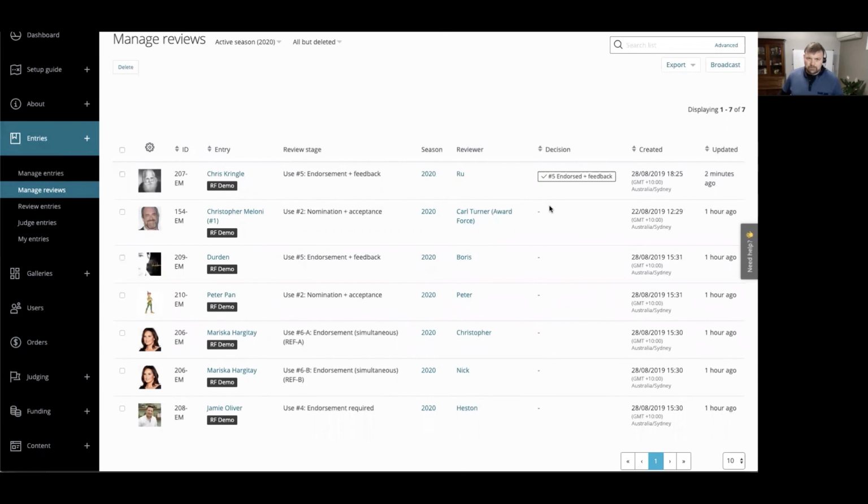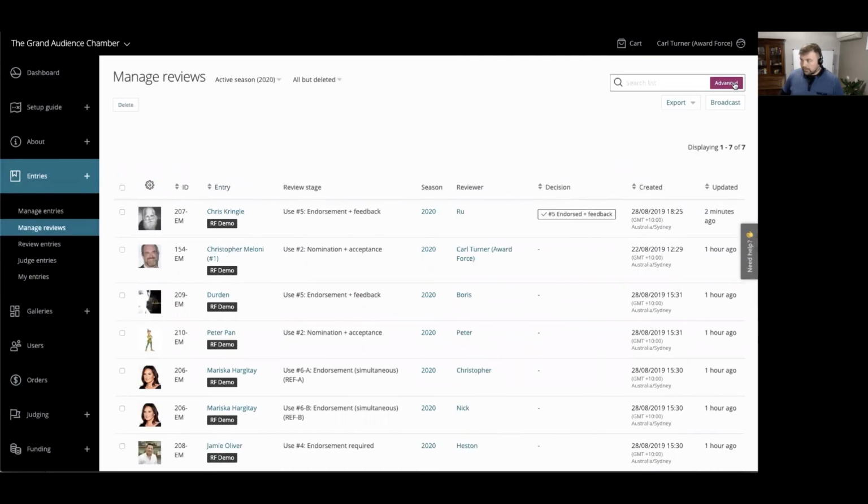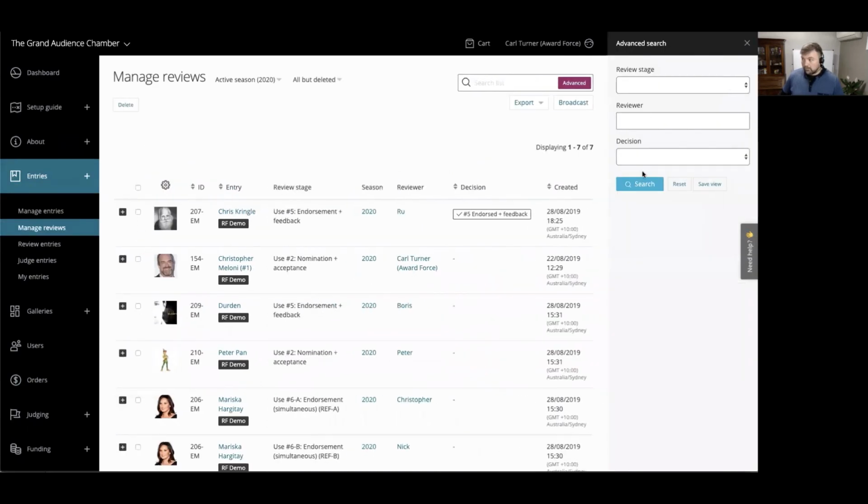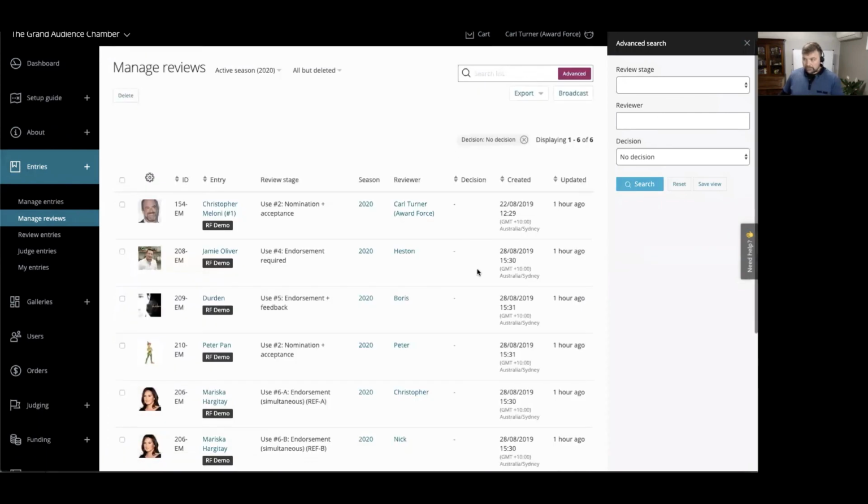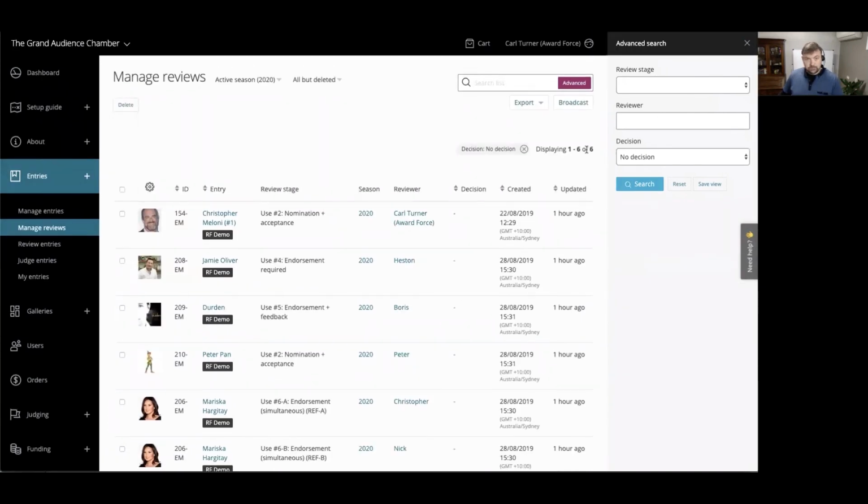We might be getting close to the entry or the deadline for nominations or endorsements. So at the top, we'll click on the Advanced button up here in the top right corner. From here, we can filter for everything by a no decision. That will give us a filtered list. We have 6 results. Click on the Broadcast button.